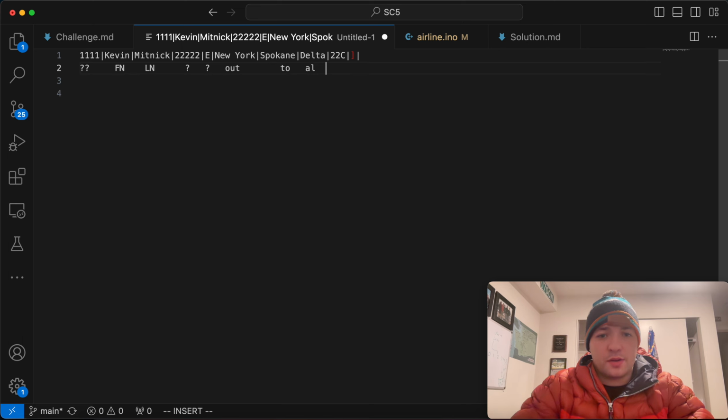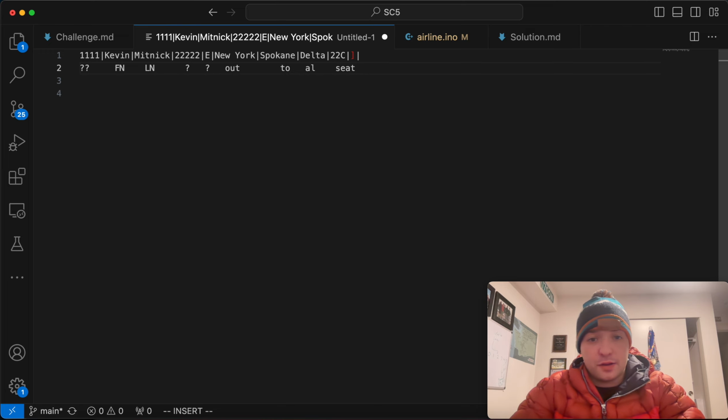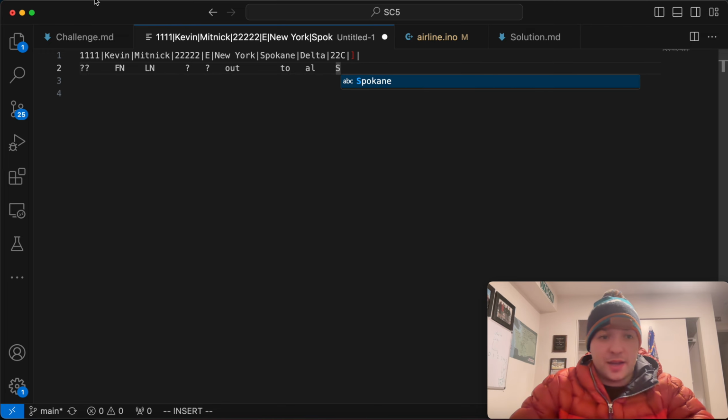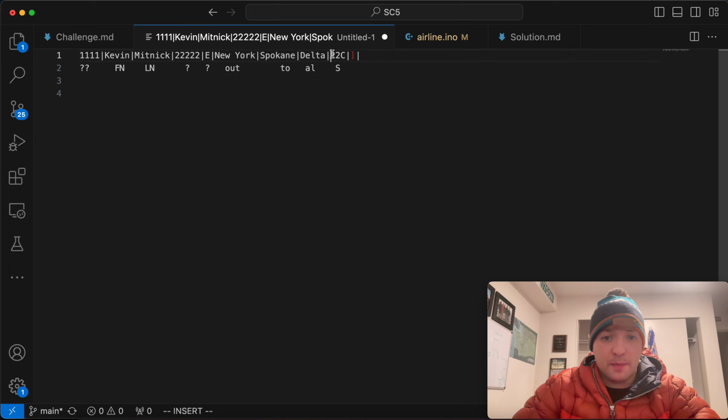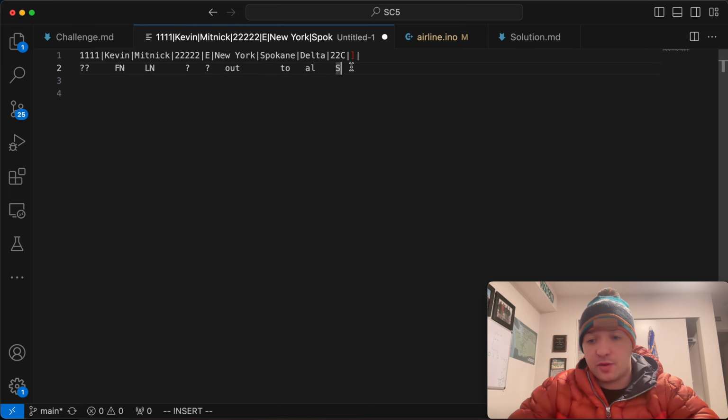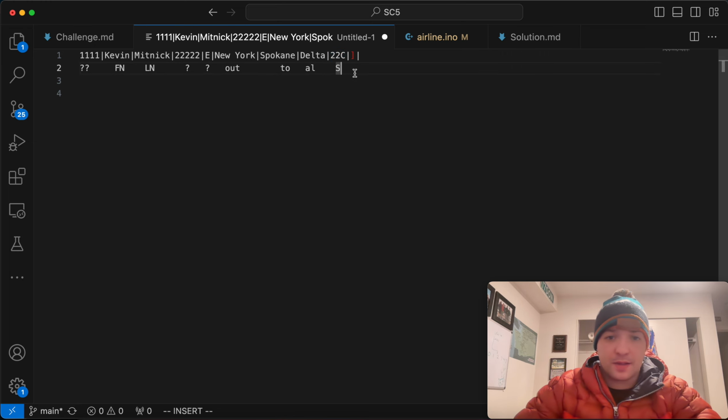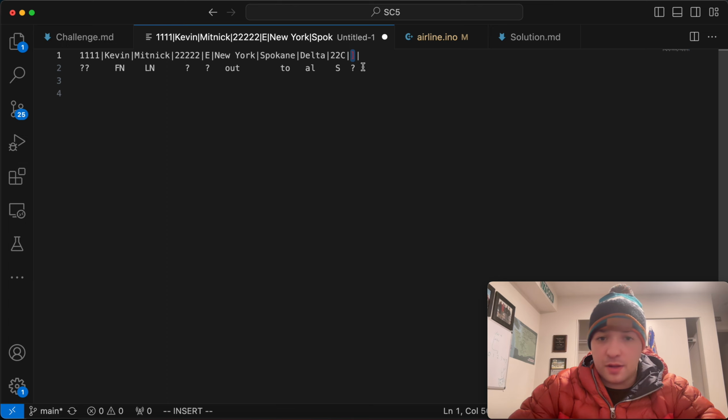And this final one is 22C. If you've ever flown before, then you'll know that this 22C is probably a seat number. And this seat number is actually what our flag is. If we go back to the challenge, we're just supposed to find the seat number. So if we type in 22C into the website, this is the flag. And this last field comes up later, and it's kind of unintuitive what it is, but we'll figure it out as we go along together.